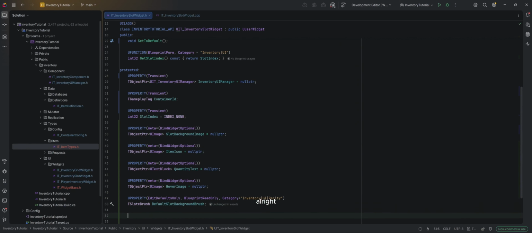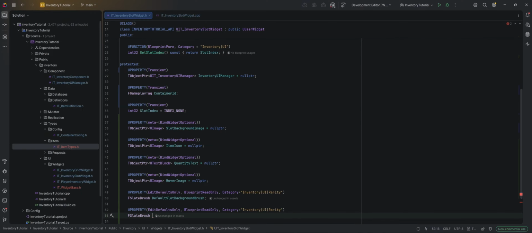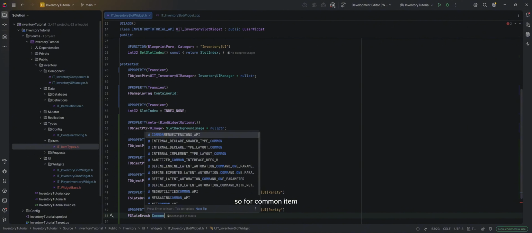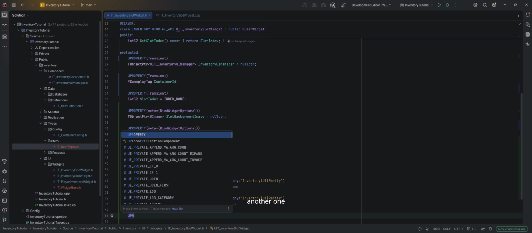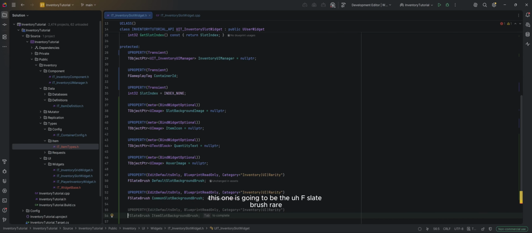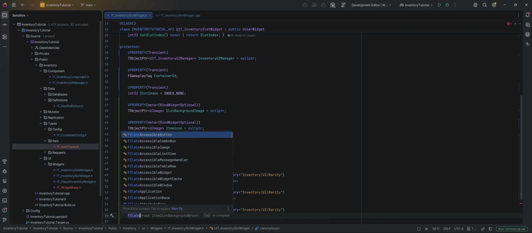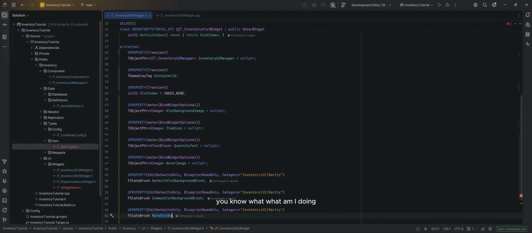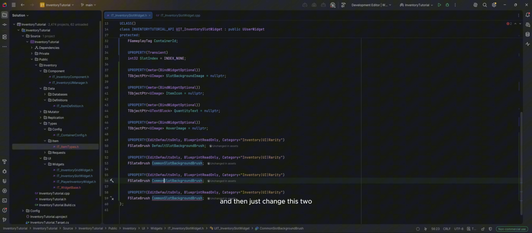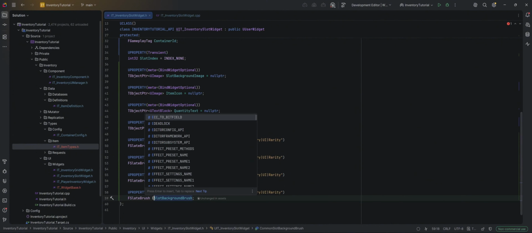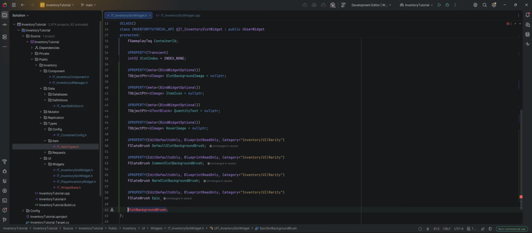Never mind. All right. Property, same thing again. This time it's going to be the common. So for common item, we'll call it common slot background brush. Another one, this one is going to be the FSlateBrush, rare. You know what? What am I doing? You can just copy all of these things. Let me just copy these two and paste that here, and then just change this to rare, epic, and there was another one actually. Oops, legendary. Alright, yeah, great.